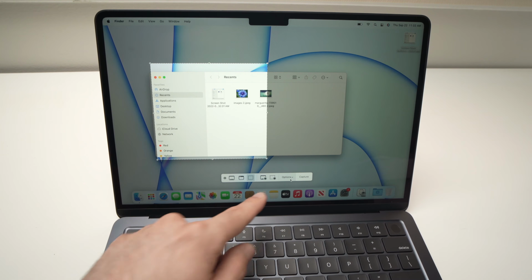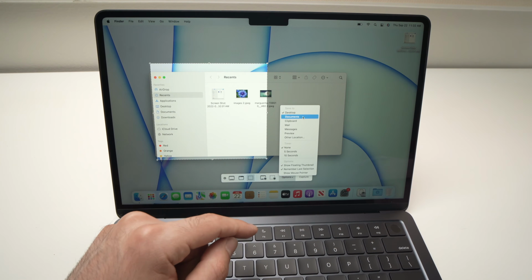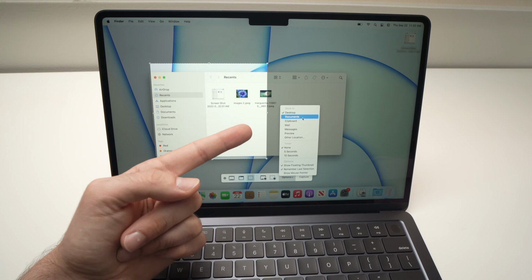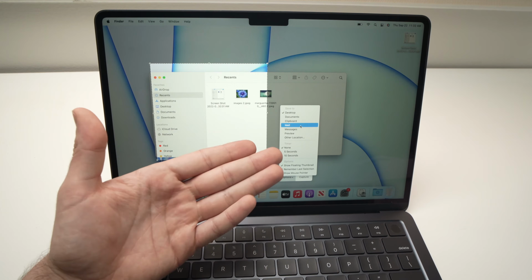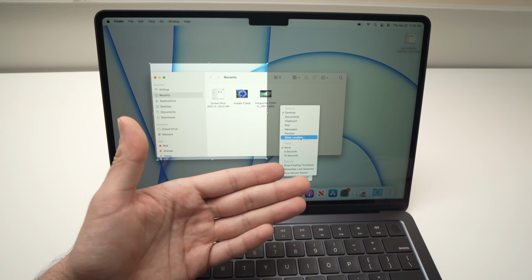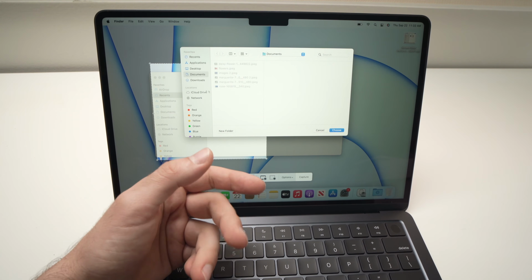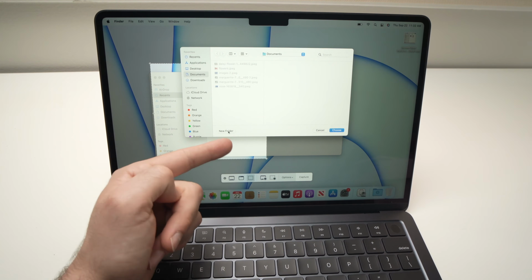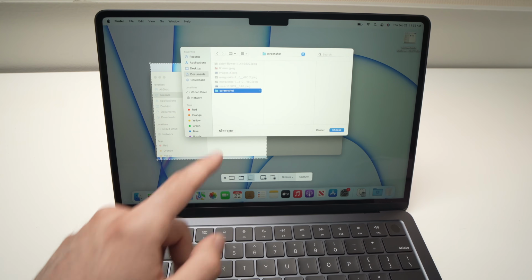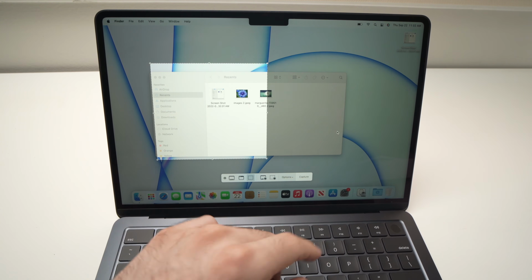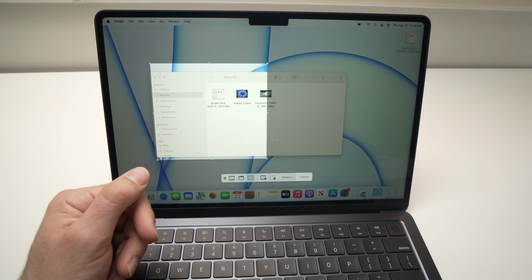To know where it's saved, you need to go into options here, tap on it, and here you'll have multiple options where this can be saved on your MacBook Air. It could be on the desktop, documents, whatever. You can even select a special folder where you want all your screenshots to go. Let's say, click on documents here, new folder, screenshot, and everything will go into this folder. Every screenshot you do will go directly into that folder.